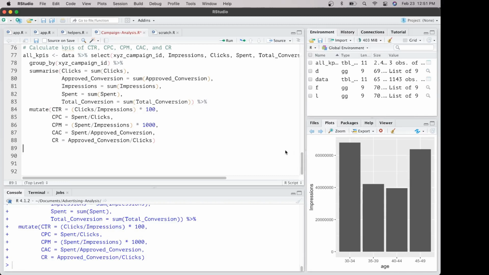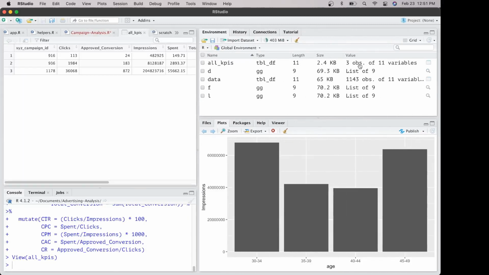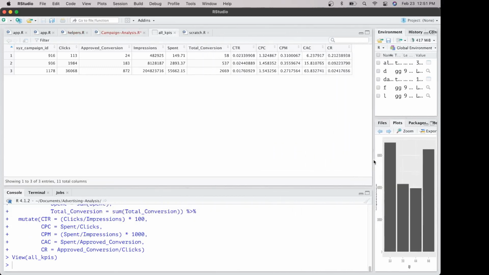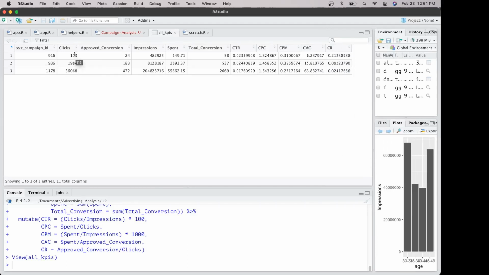We have our all KPIs data set. Let's open this bad boy up. And like I said, it's grouped by campaign ID. We have the clicks, the approved conversions, the impressions, spent, total conversion. And this is just a sum of what already existed in the data table. And this is the calculations of the CTR, the CPC, the CPM, the customer acquisition cost, CAC, and the conversion rate.